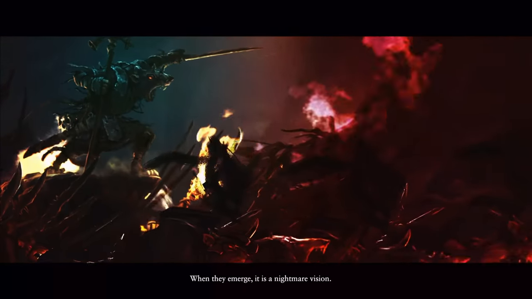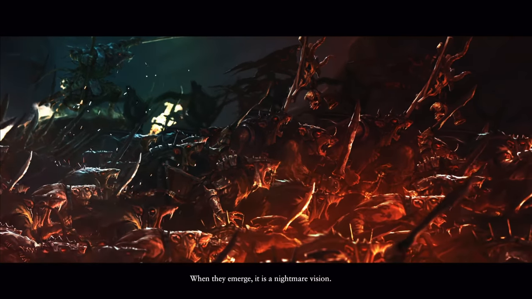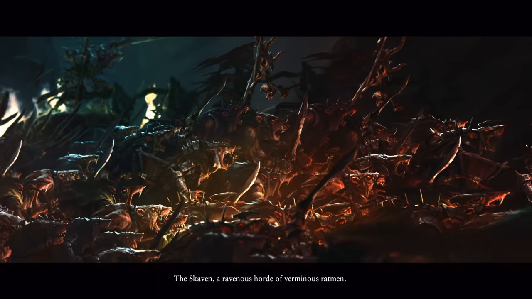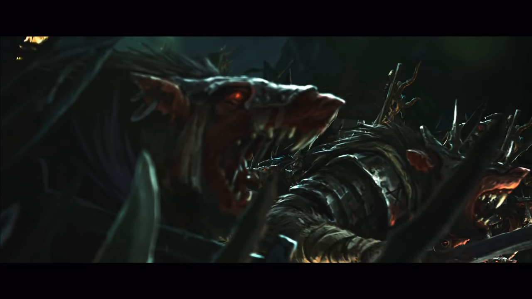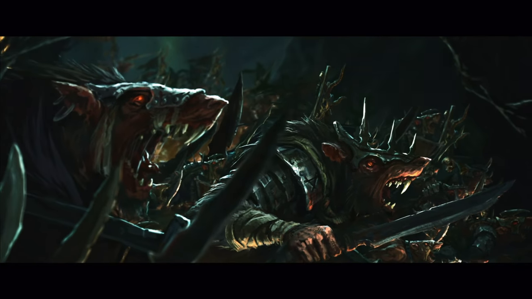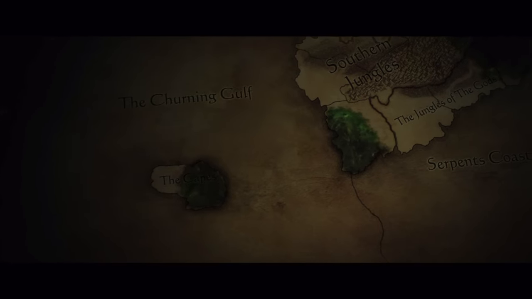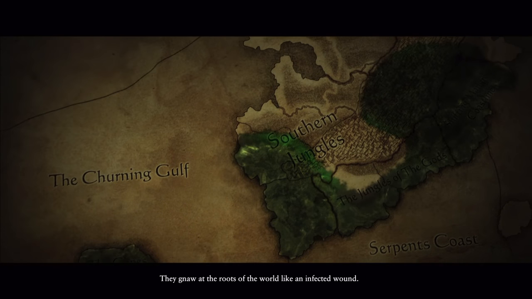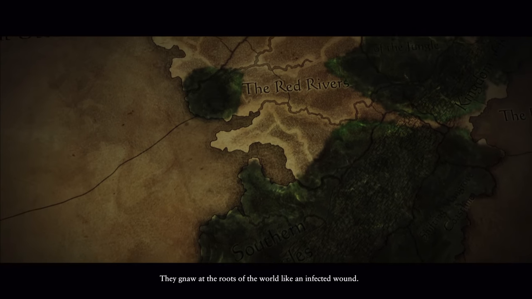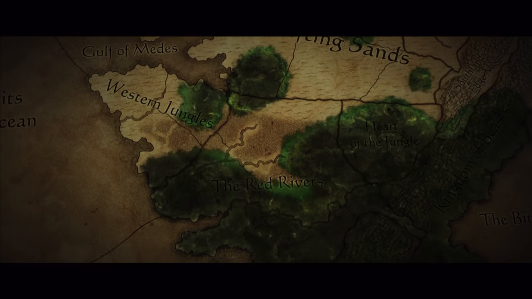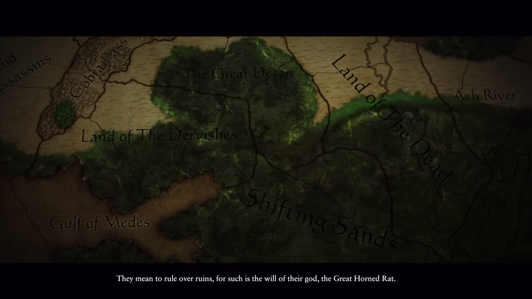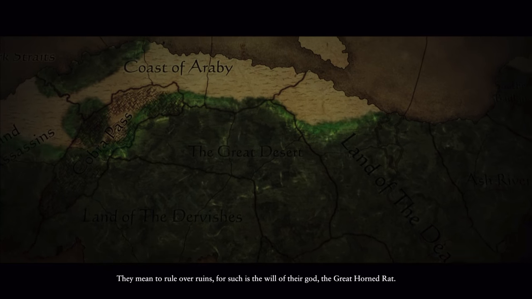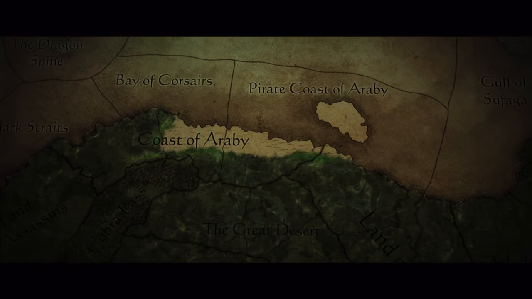When they emerge, it is a nightmare vision. The Skaven, a ravenous horde of verminous ratmen. They gnaw at the roots of the world like an infected wound. They mean to rule over ruins, for such is the will of their god, the Great Horned Rat.